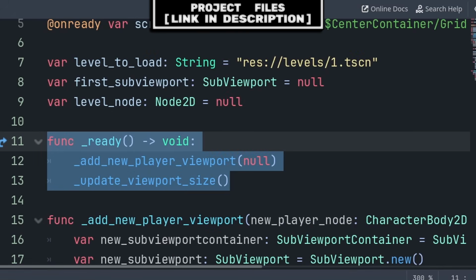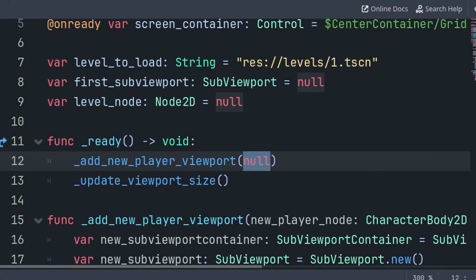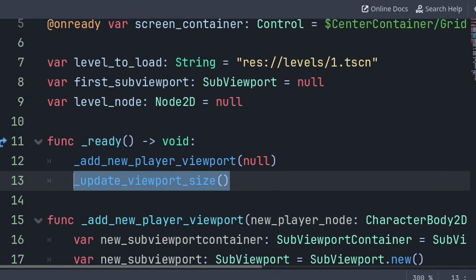Now for the setup of the split screen, inside the built-in ready function, we will call the add new player viewport function, passing null as this is the first player being added, and the built-in variable therefore won't be used, as we will be instead grabbing the manually placed player node. Then we update the display of the split screen system as we have just added a player. It is important that you always call this function whenever you add or remove a player from the split screen system.